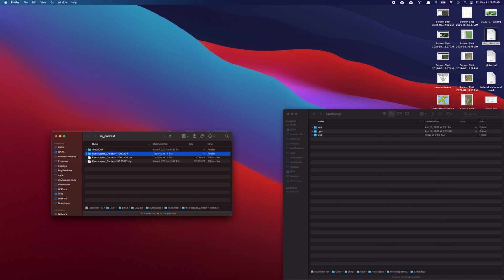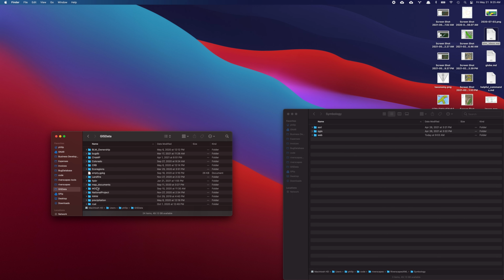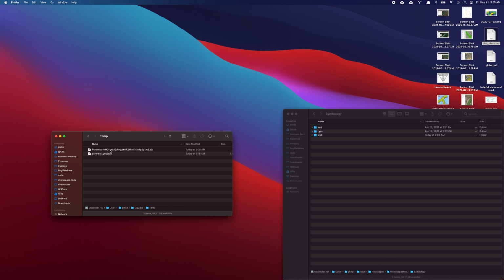Where am I here? GIS data. In temp, there's my zip file. So I'm going to double click that to expand that zip archive. It puts it in a folder for me.